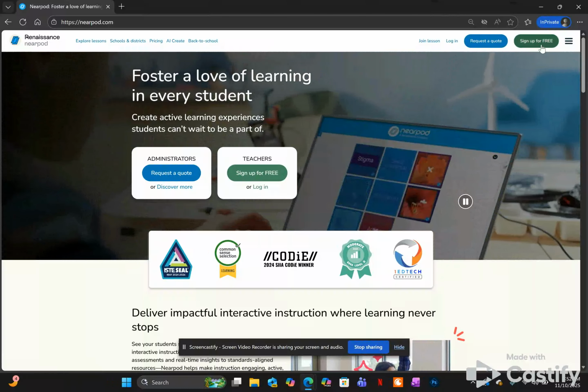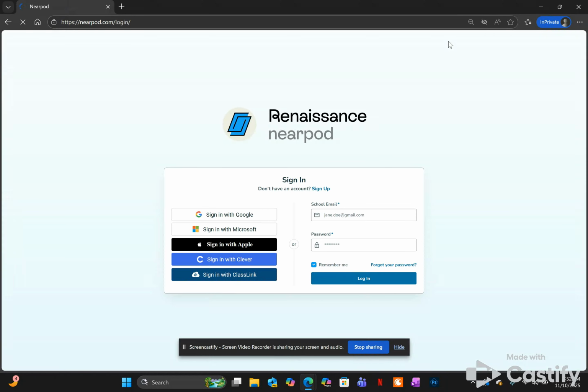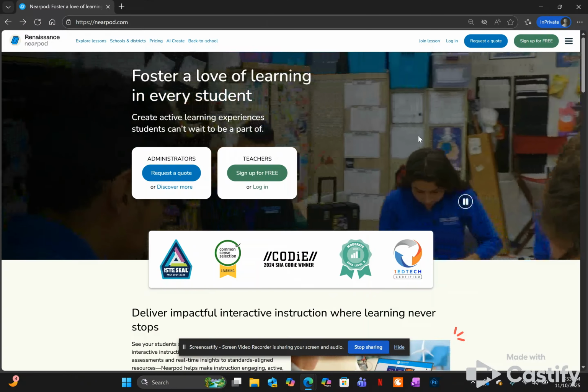If you also log in, it's an account. So you can sign in with Google, or if your school already has an account with them, you could log into that. And then we'll do this joint lesson in a few minutes.